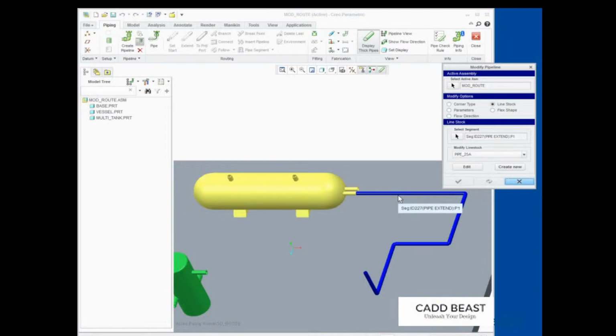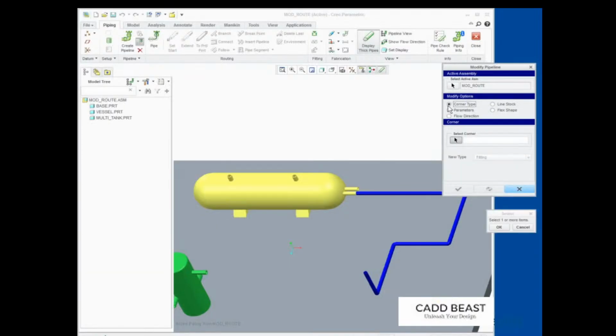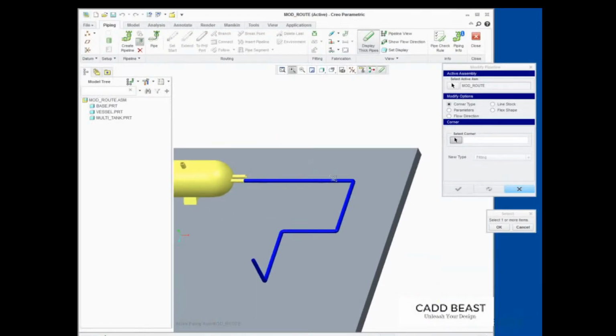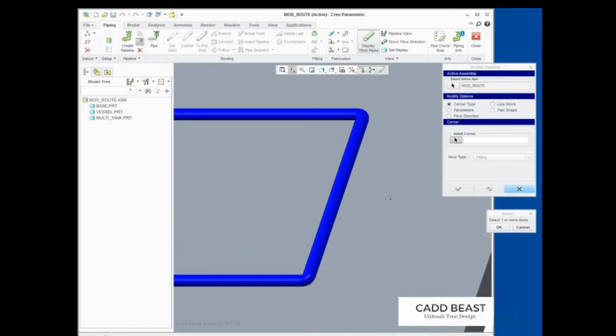Edit the bend radius for selected corners. Select the Corner Type option. Zoom in and select the upper corner on the pipeline as shown. Press Ctrl and select the lower corner on the pipeline as shown. Click OK. Edit the bend radius to 40. Click Apply Changes. Notice that the corner geometry updates as shown.